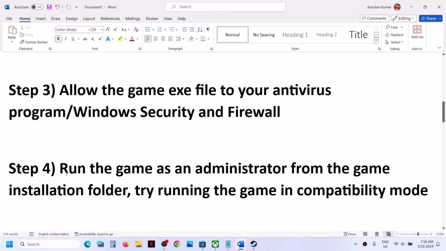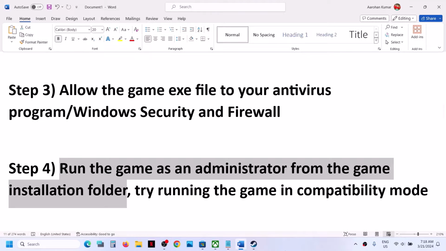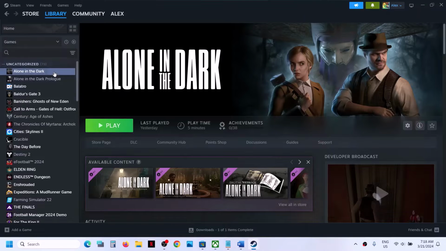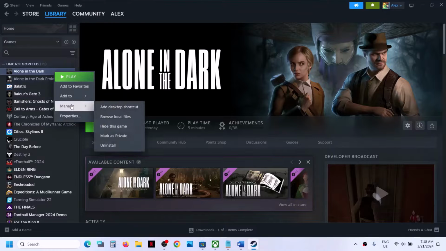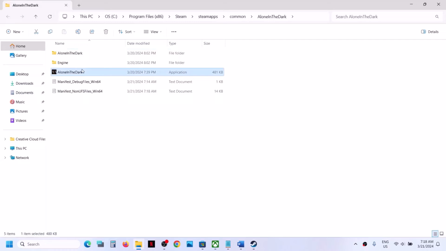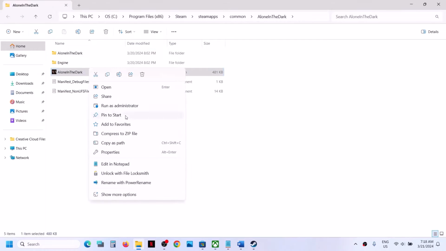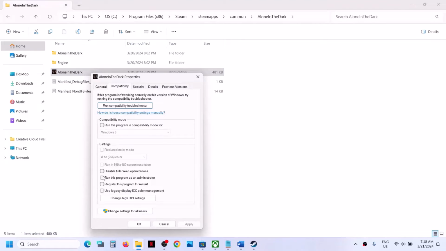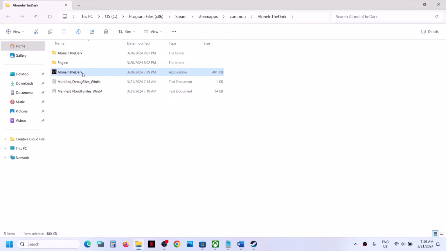The next step is to run the game as an administrator from the game installation folder. For this, go to Steam, make a right click on the game, select manage, and then click on browse local files. It will take you to the game installation folder. Make a right click on the game exe file, select properties, go to the second tab, and then put a check on the box which says run this program as an administrator. Click on apply, click on OK, make a double click, launch the game from here.